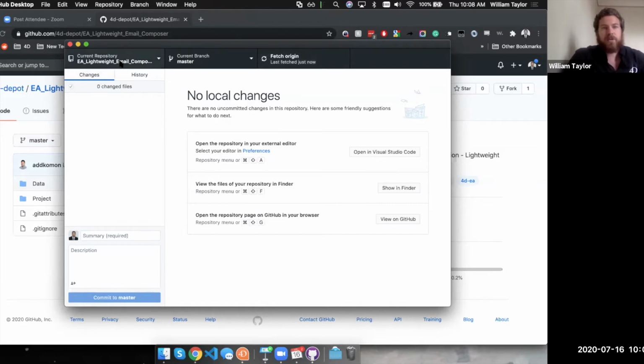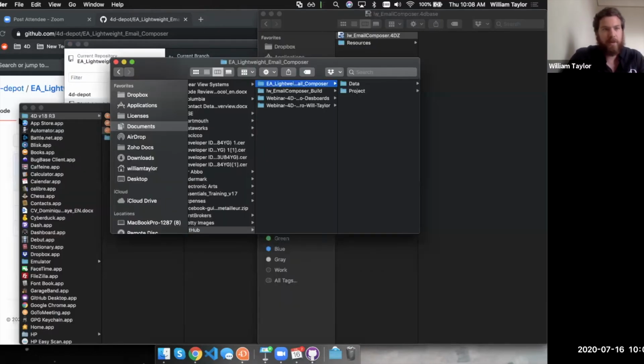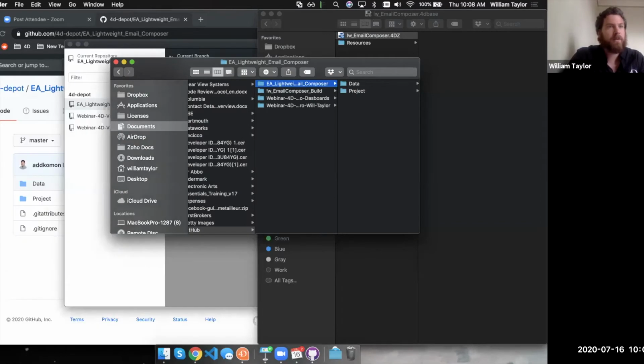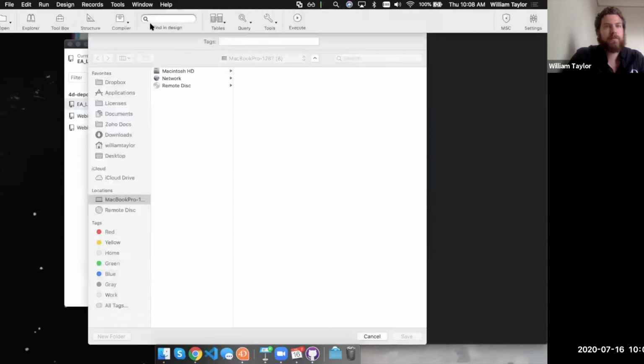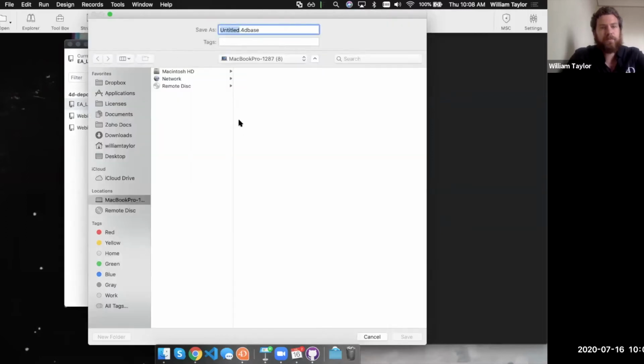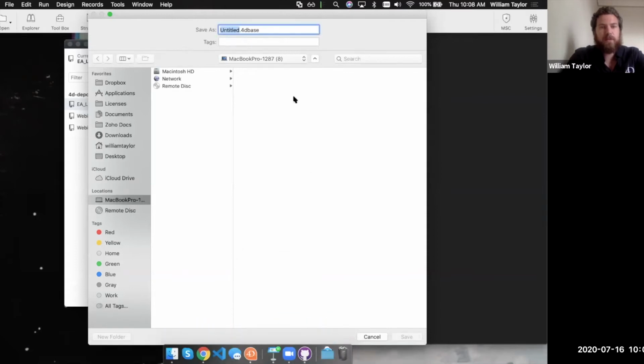And this is my current repository. I'm going to reveal it in the Finder and show you what I'm looking at. Oh, I got a bunch of stuff going on. Let me close down some things while we're at it.